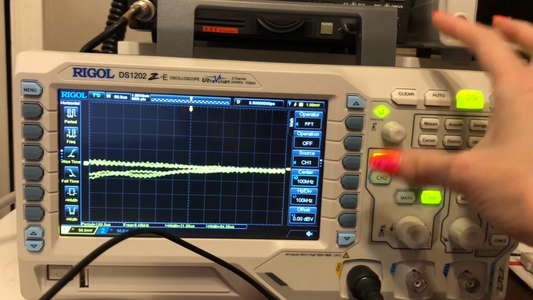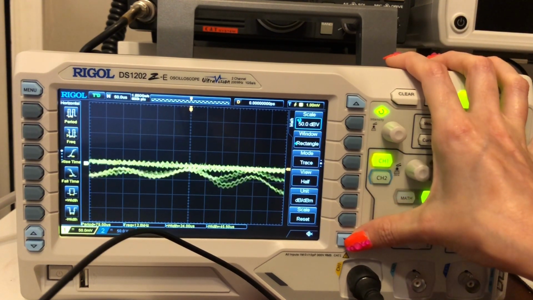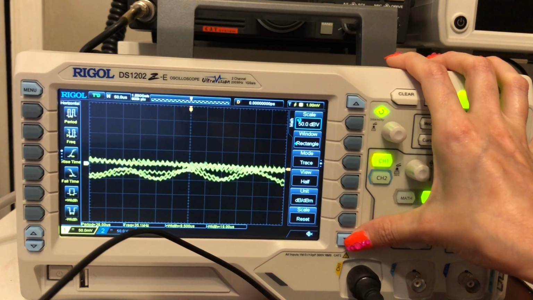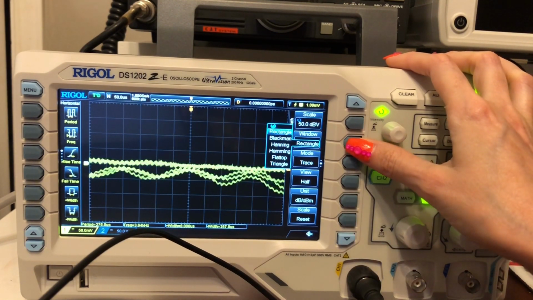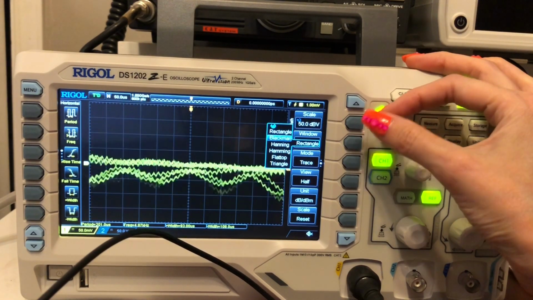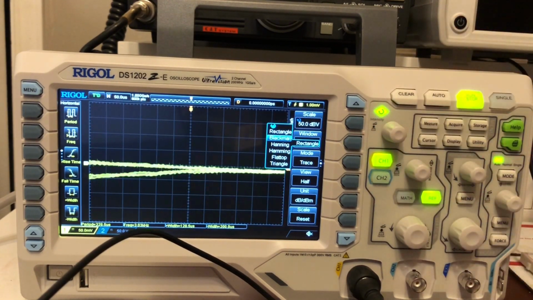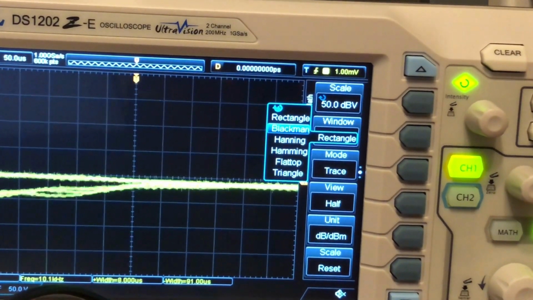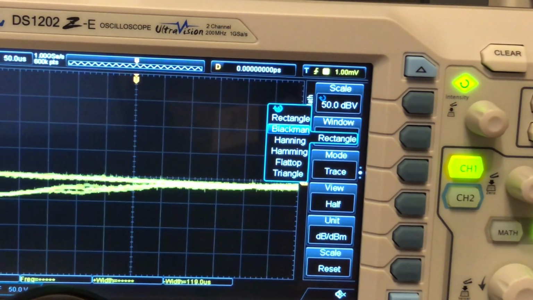And that's under window functions. So that's the ones I just read off to you. So those are the different types you can choose.